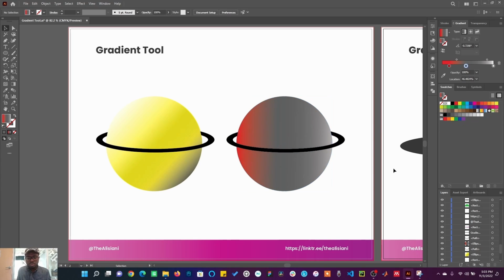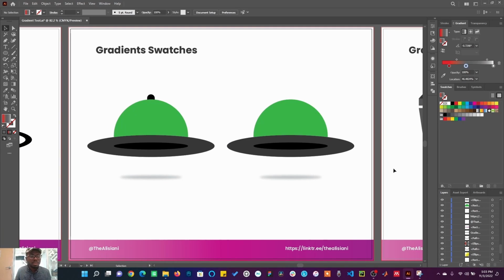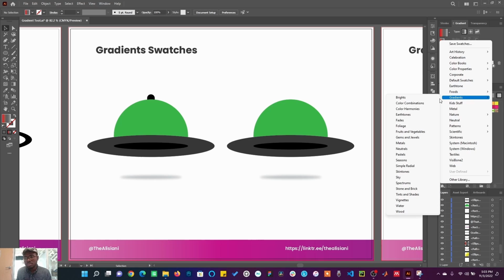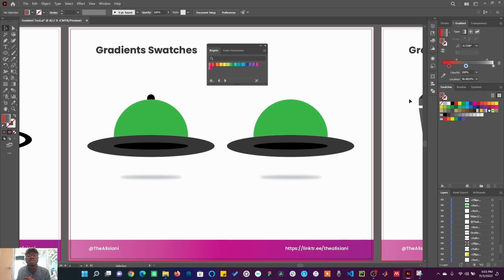Now the next thing I want to show you is there are many gradients already existing in your swatches. Once I go to the swatch libraries and I scroll up to the gradient, I will see that I have a lot of already existing gradients. So that means that apart from the one you can mix by hand, there are already existing gradients in your software that you can leverage. So once you click on it, you could see that we have many hundreds of already existing gradients.